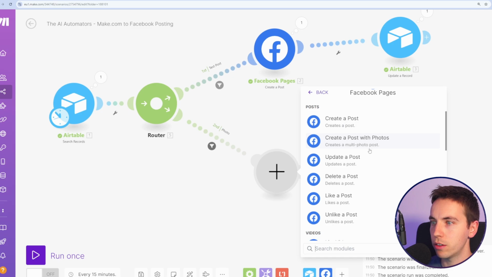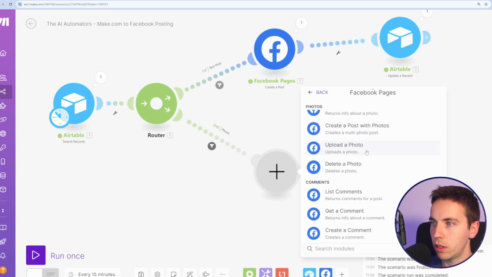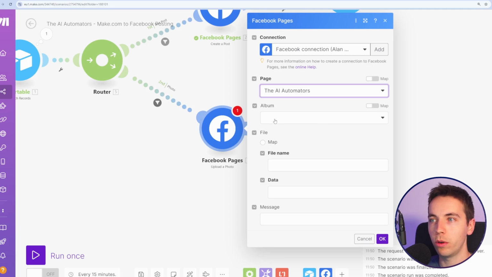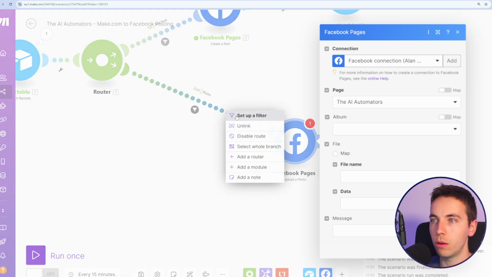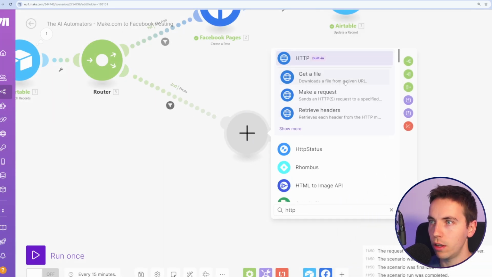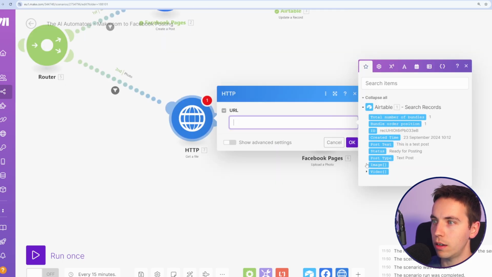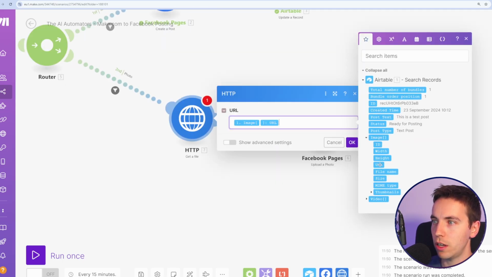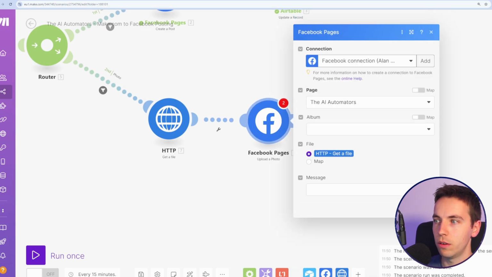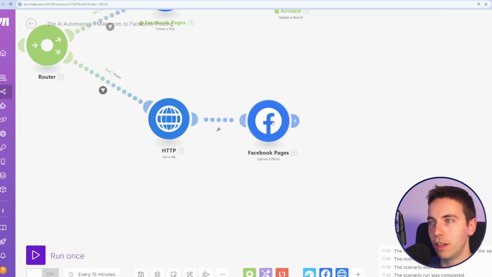We go to Facebook pages and upload a photo. Okay, so I've selected the page that I want. When we're uploading a photo, it cannot automatically download that from the URL. We need to do that within Make. So I'm going to add in a new module, which is the HTTP module, and get a file. Then I'm going to add the URL. So go to image and URL. Then it should map. There we go. It will automatically map to the upload photo. So if that does not show up, then just X out of that and then go back into it.